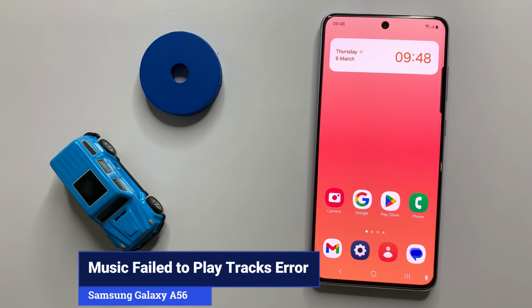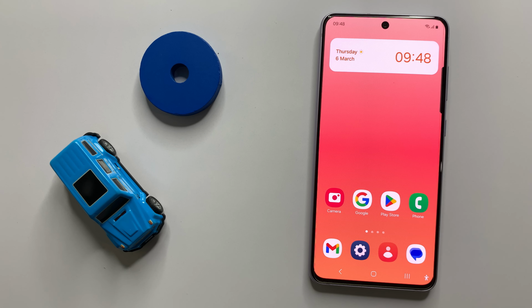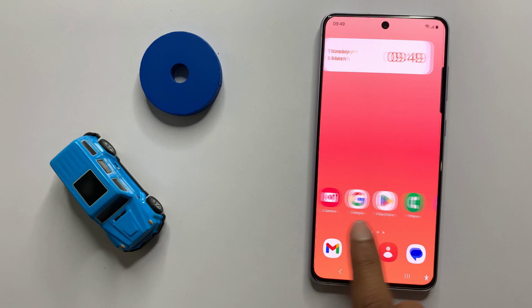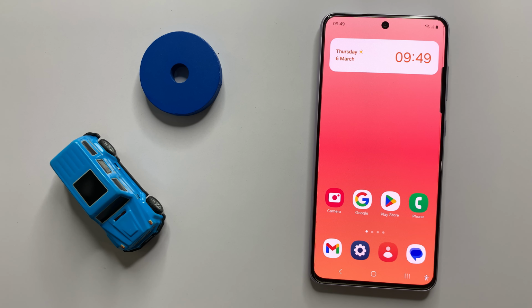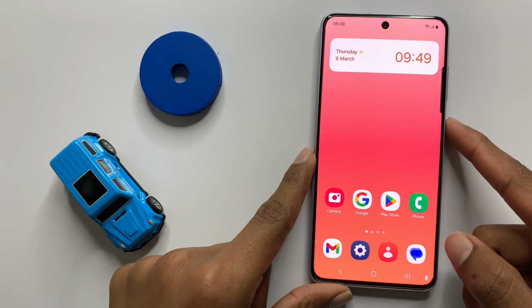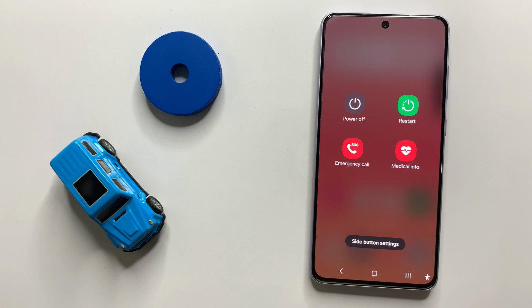How to fix Samsung Galaxy A36 music fail to play tracks error. So let's start the video. First of all, restart your device. To restart your device, press and hold the power button and then click on restart.